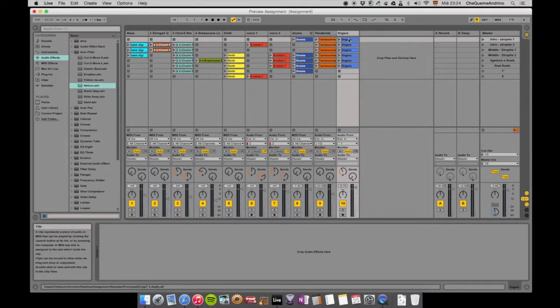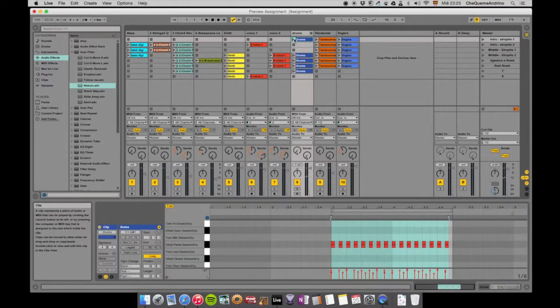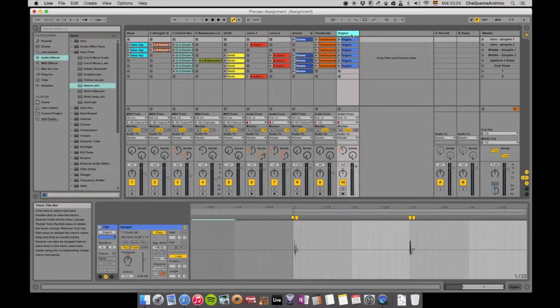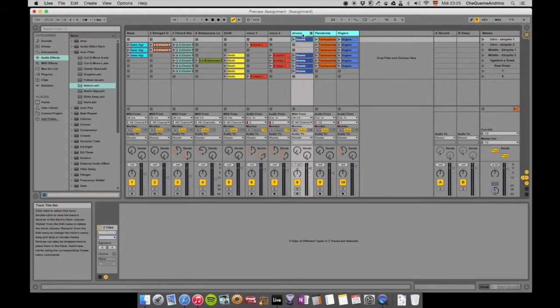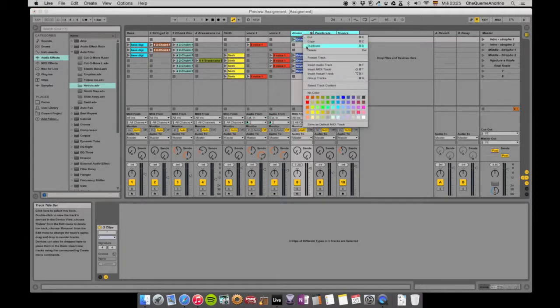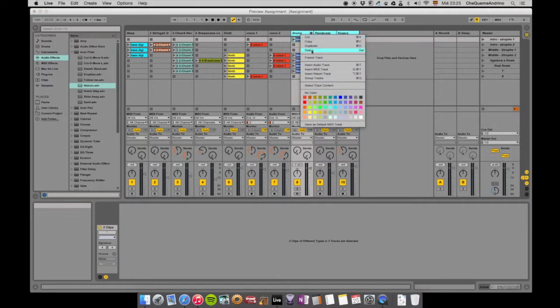As you can see, I have too many tracks here, but I only want to create a submix with three of these tracks. Now, to create my submix, I only have to select my tracks with the command key, or control if using Windows, making right click and select group tracks.